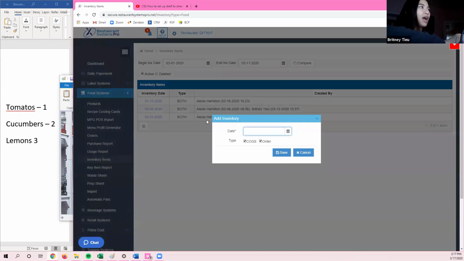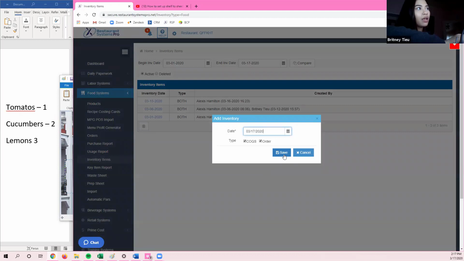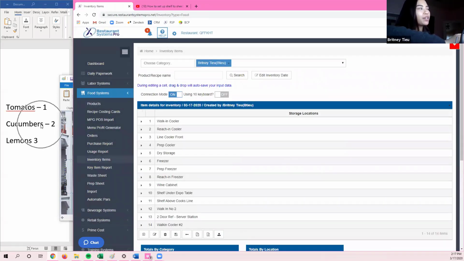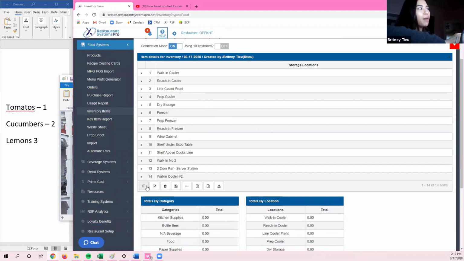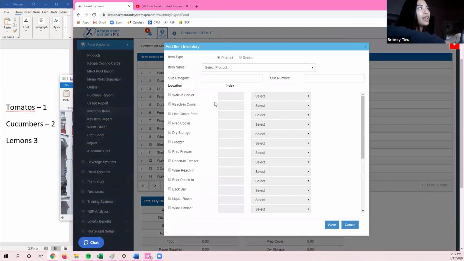And then from here, I can click on the date box. I'm going to select any day, so just today. I'm going to click Save. And to add the cucumbers, for example, into the brand new walk-in cooler, I can do it on this page as well. You can click on the plus sign on the bottom grid. And then from here, it gives you this add item inventory box.